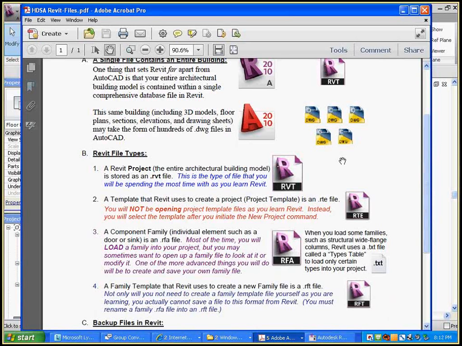Then the other thing to know about files is, who can tell me, in AutoCAD, every time you save your DWG file, what happens as a backup?